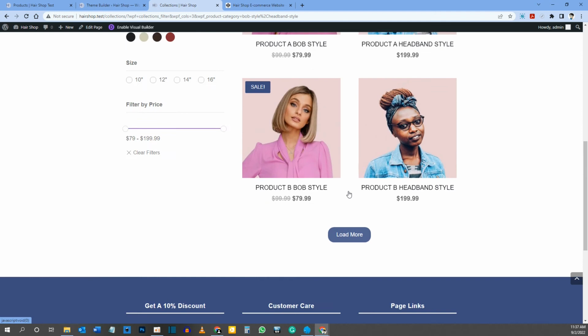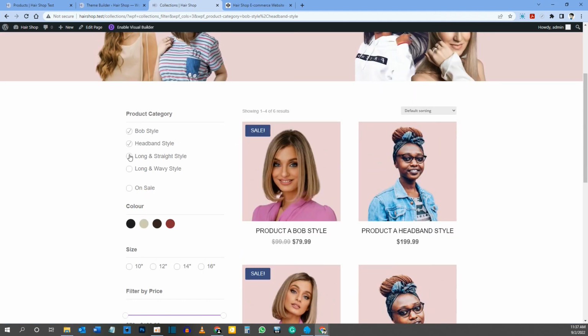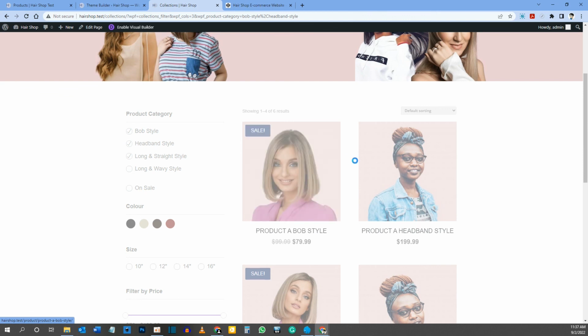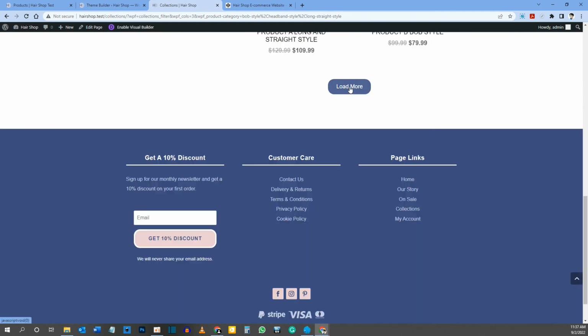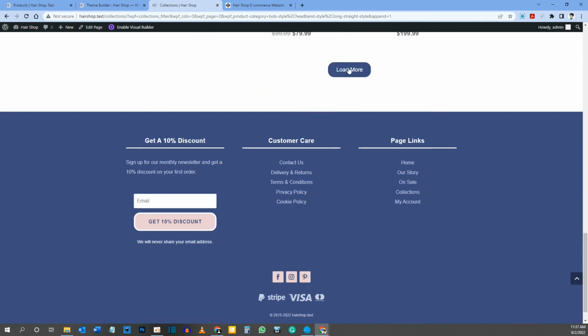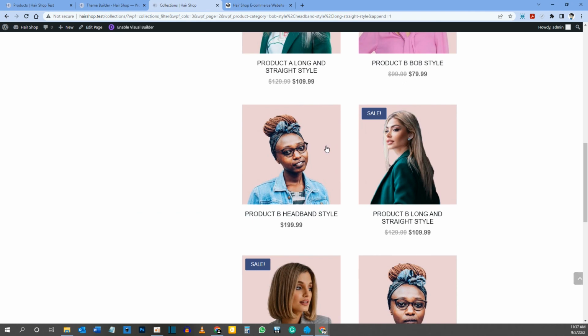Great, so that's all working now. Let's just add a long and straight style, and make sure we're getting our results working here. There we go, 9. Our load more button's working. Scroll down, it's still staying blue, which is good. And that is our page done.